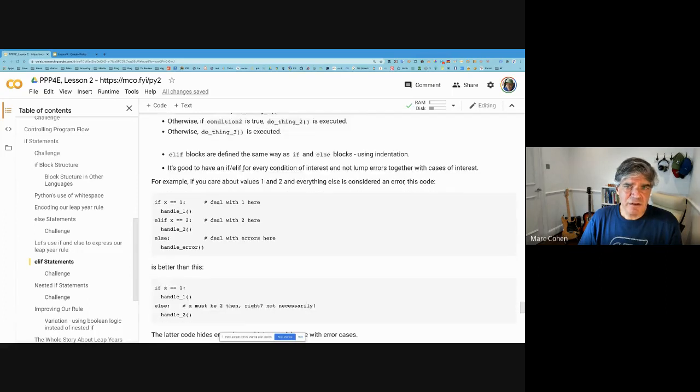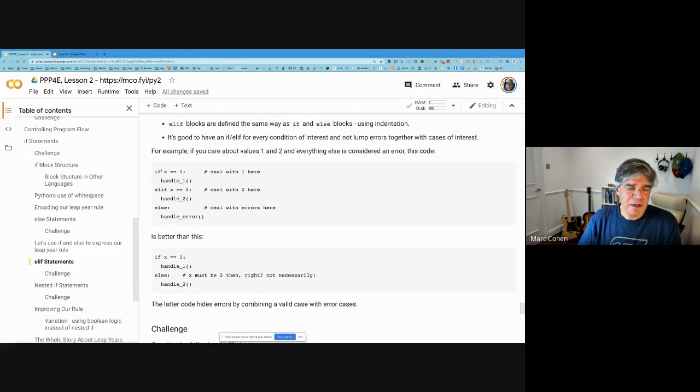It's good to have an if or elif for every condition you care about. A common error is to lump together cases you care about, and there's an example of this here. Imagine this variable x. It can either be 1 or 2 or something weird that's unexpected. If it's 1, you say if x equals 1, handle it. Elif x equals 2, handle that. Else, it's something other than 1 or 2. I consider that an error, so I call a function to deal with that error.